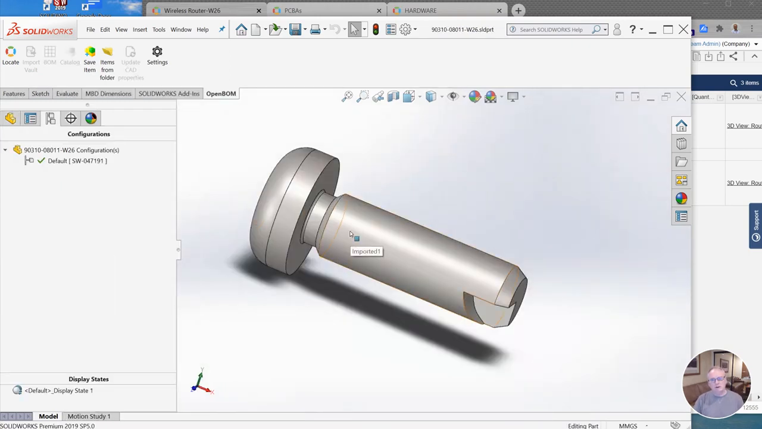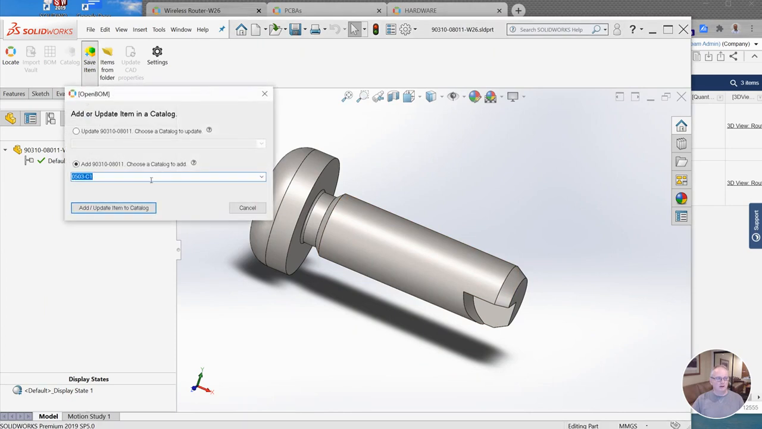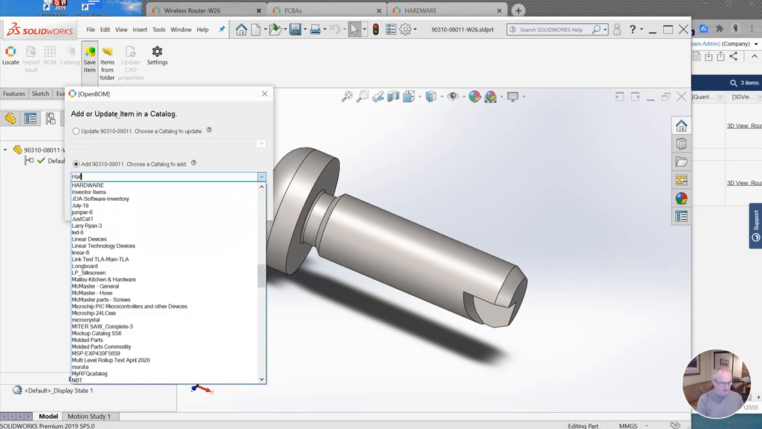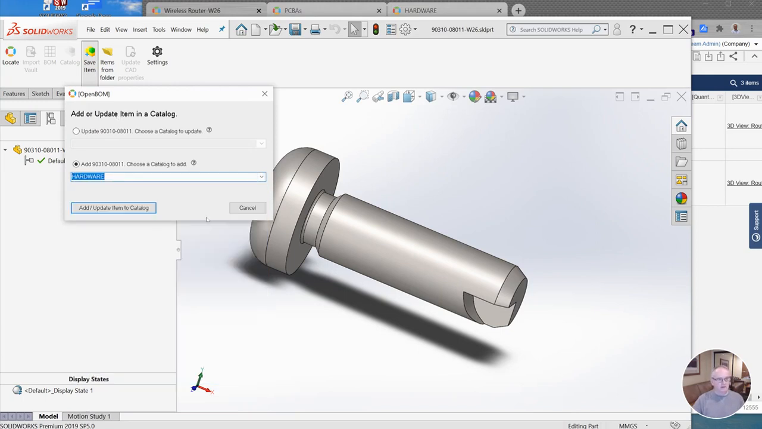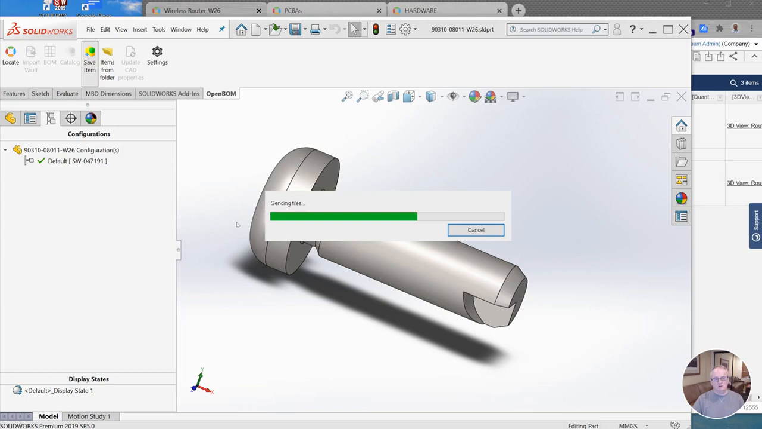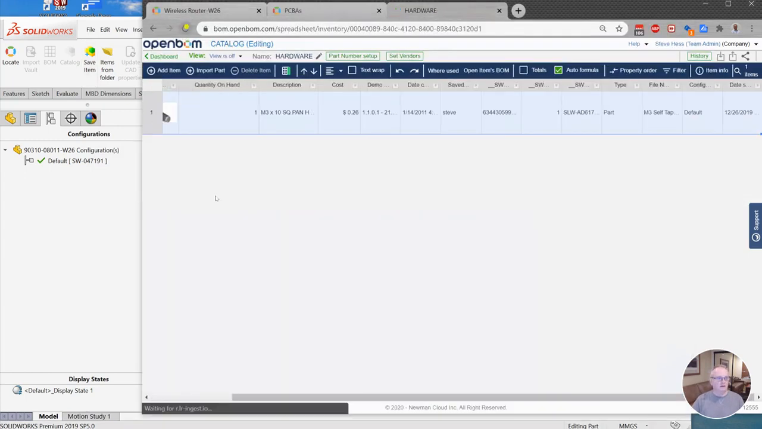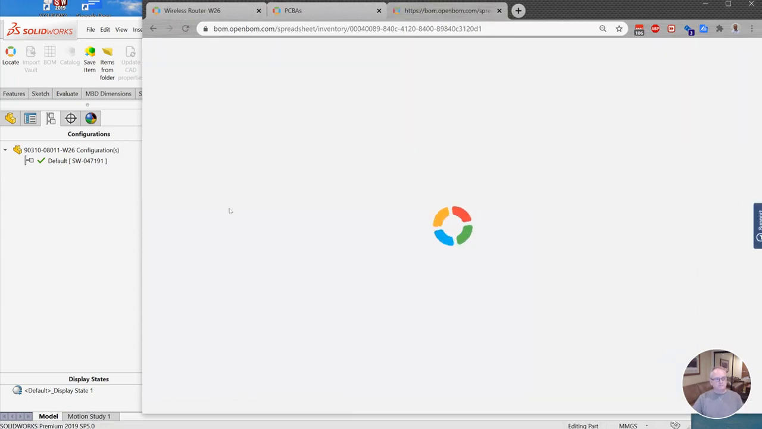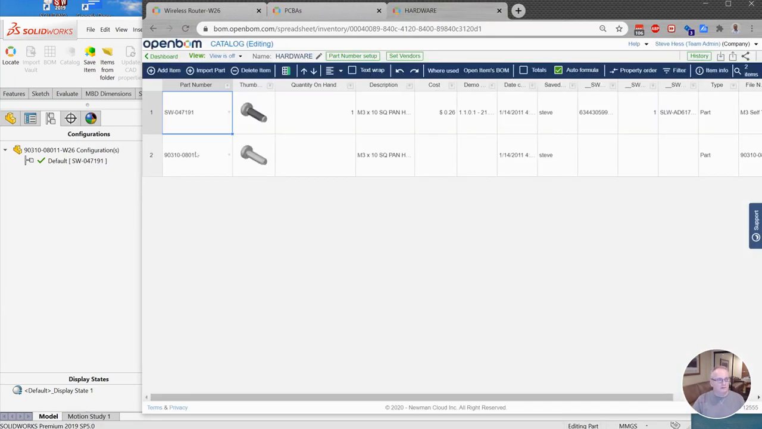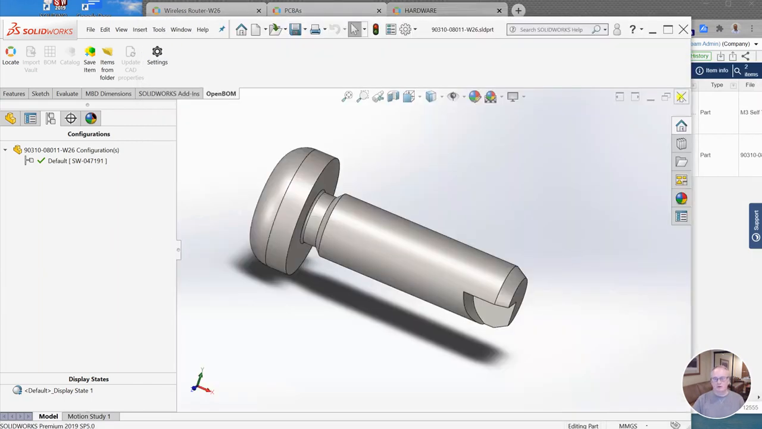I know that this is a new item in OpenBOM, so I've opened the SolidWorks part, and I'm going to save this part to the hardware catalog. And I do that just simply by using the OpenBOM save item command, and selecting the hardware catalog and saving this to hardware. Okay, so what we see now is over in our hardware catalog, we have a new item. It is the 8011, the screw that we just saved. So, okay, that's done. I can go ahead and close that part in SolidWorks.